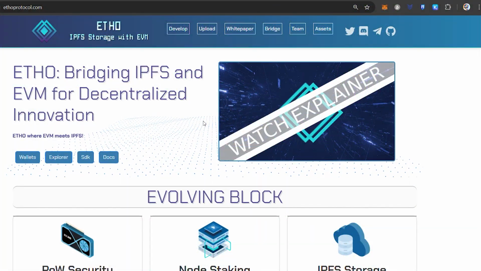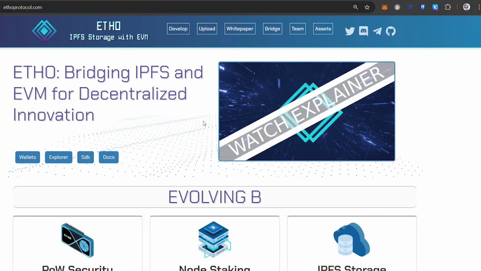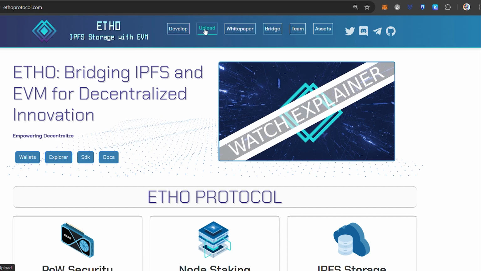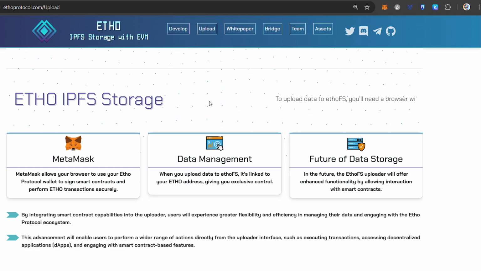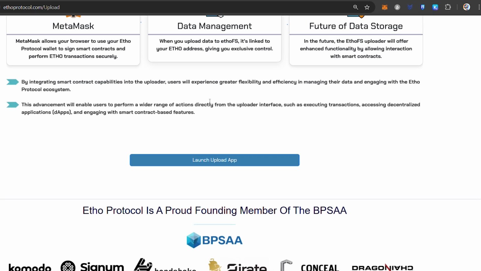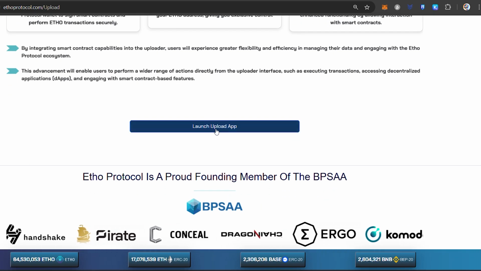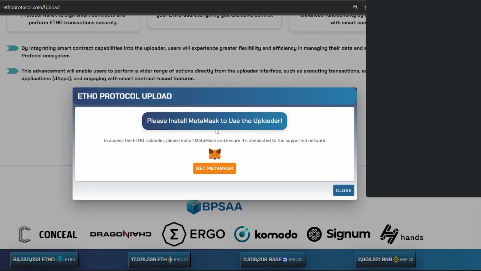Welcome to this step-by-step guide on how to securely upload files using Etho Protocol's IPFS system. First, head over to the Etho Protocol upload page. This is where all the magic happens for storing your files in a decentralized, censorship-resistant network.